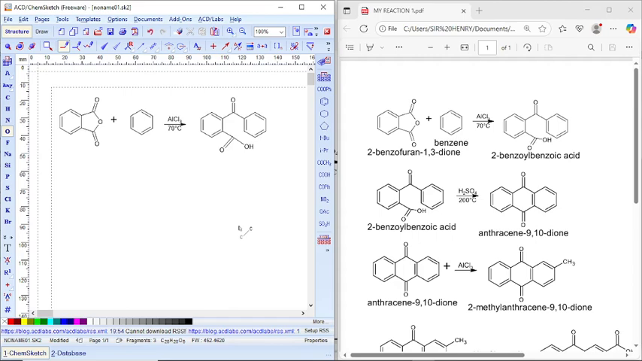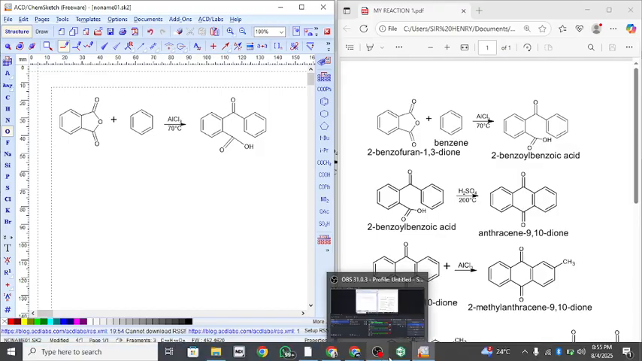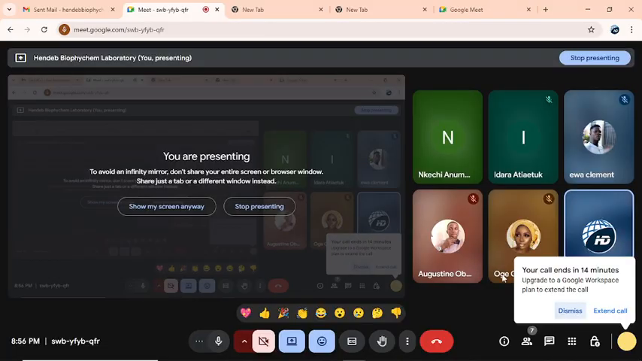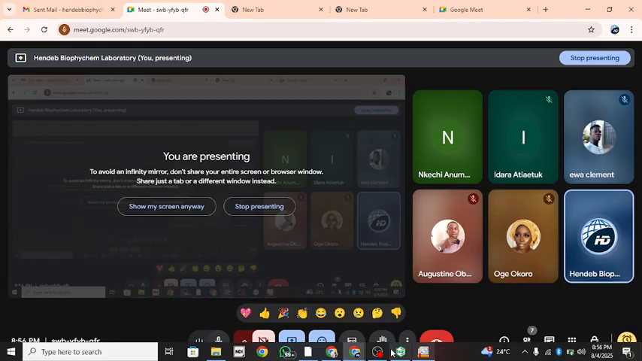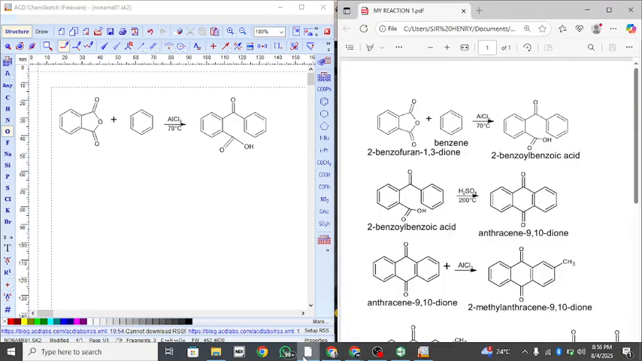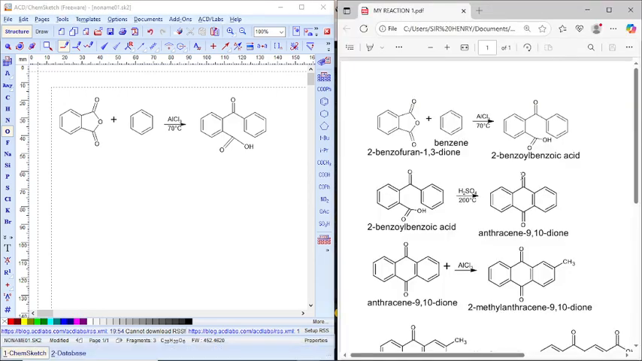So I'm done. So quickly, you now compare which one is faster, which one is easier for you to use. You go with the one that will be faster and easier for you to operate. So which one do you prefer? ChemSketch, sir. ChemSketch will be better. And it's very easy to use. Then you can continue with others.